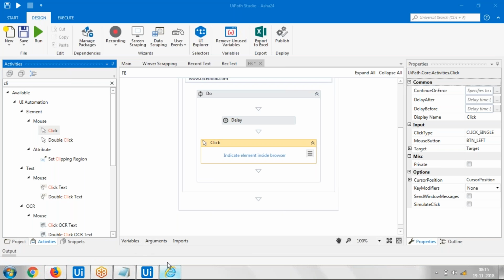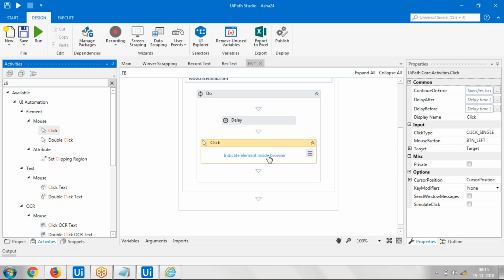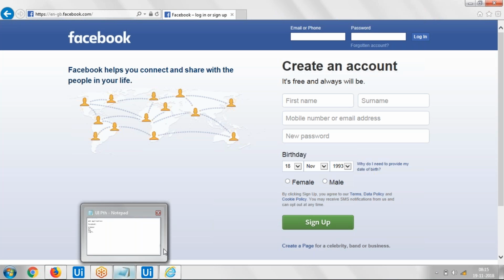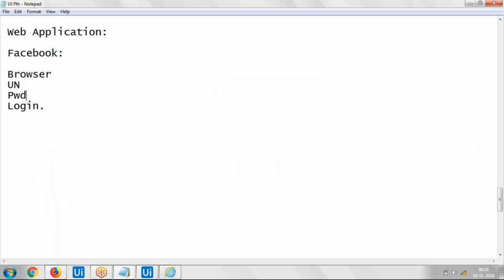Okay, so before that, make this application active, so that when we click on this indicate element inside browser, it will lead to this application. Make sure that whatever application you want to spy, whatever you want to identify, is active. Otherwise we get the other application, right? So make it active, and now click on indicate element inside browser.